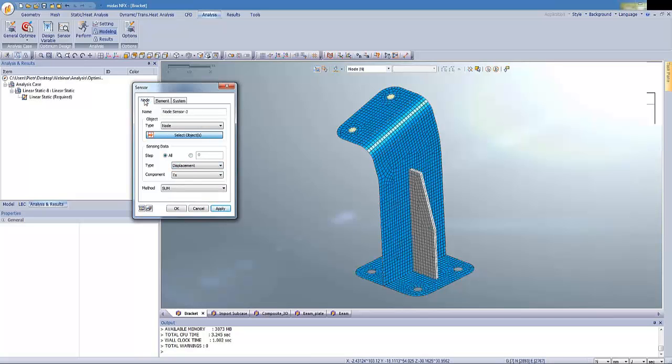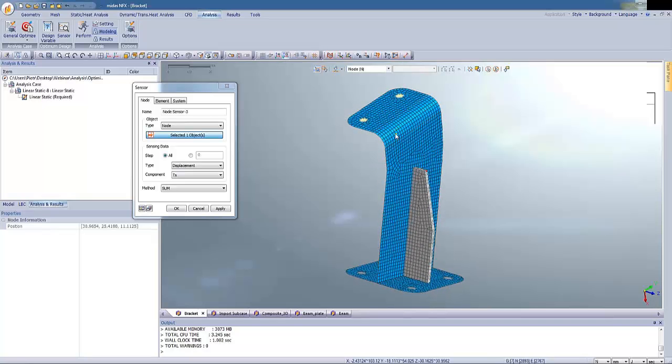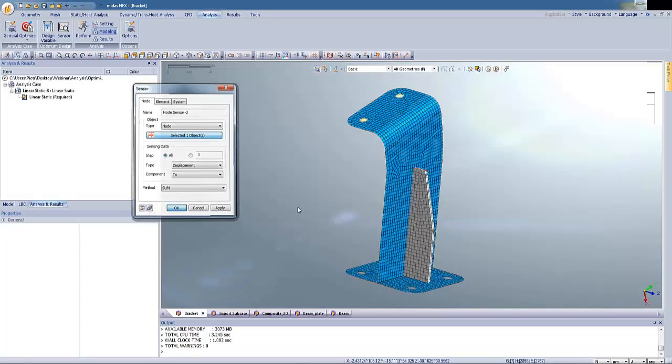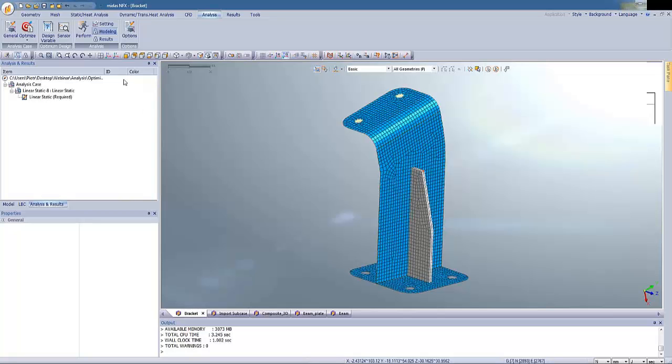In this example, I will use nodal displacement sensor, and let's check this node, and let's display the global coordinate system. So we can leave this X component, and actually our sensor is defined. So let's assume that this will be our condition.